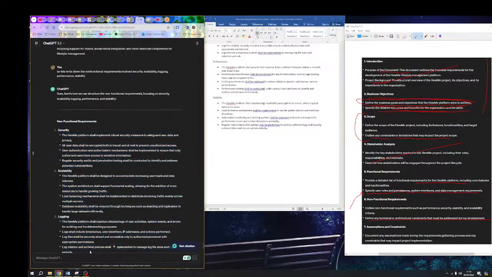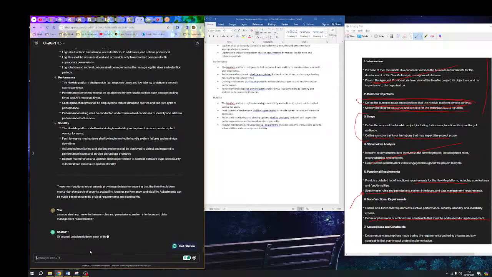So can you also help me write the user roles and permissions, system interfaces, and data management requirements. So let's see what the suggestions are for this.